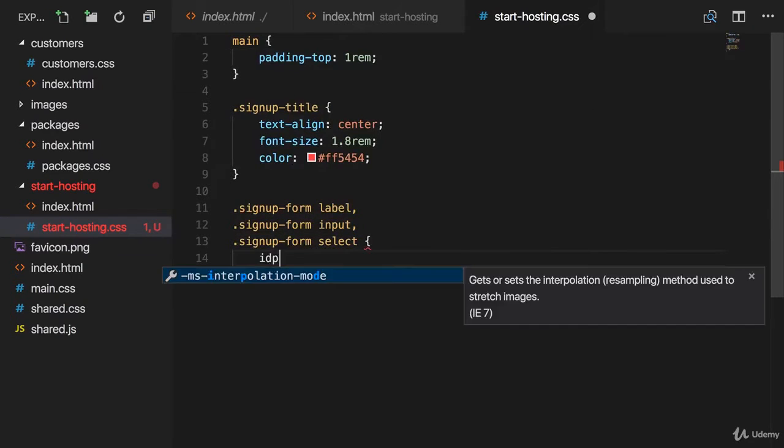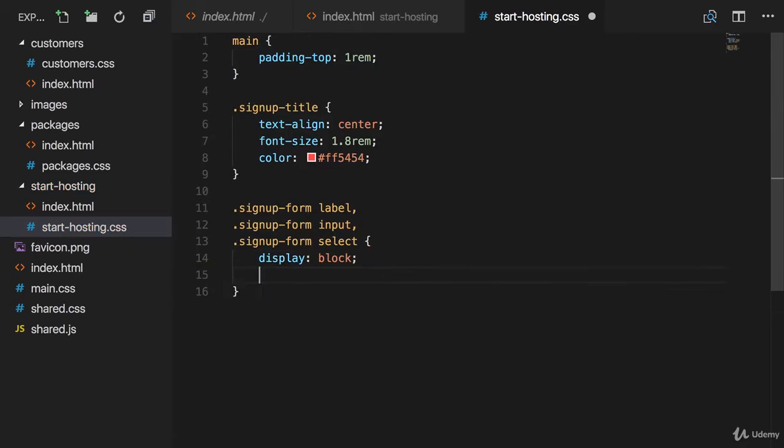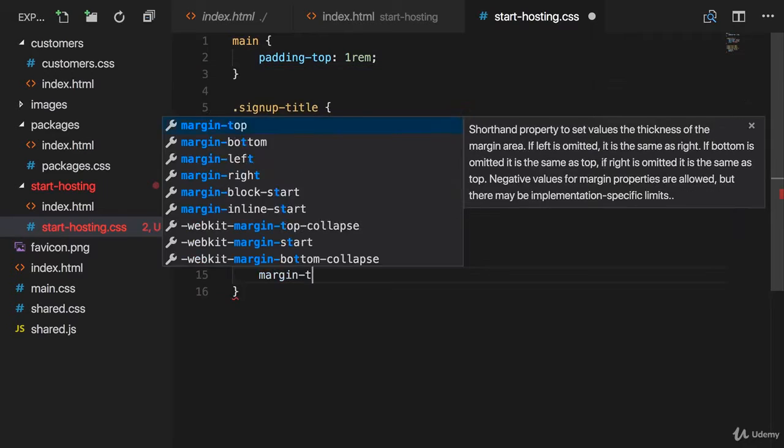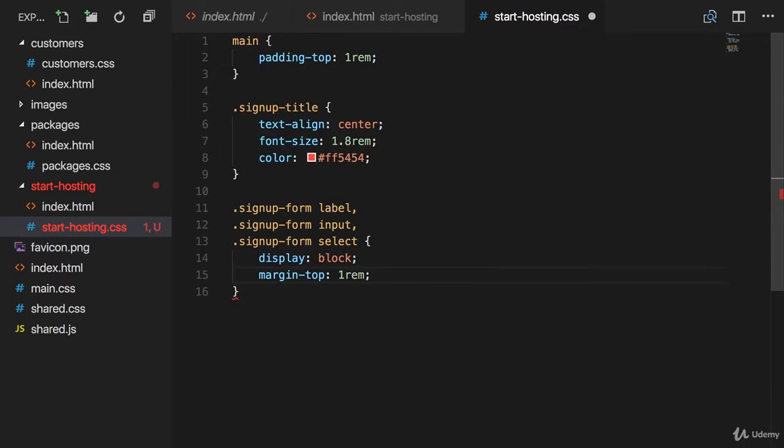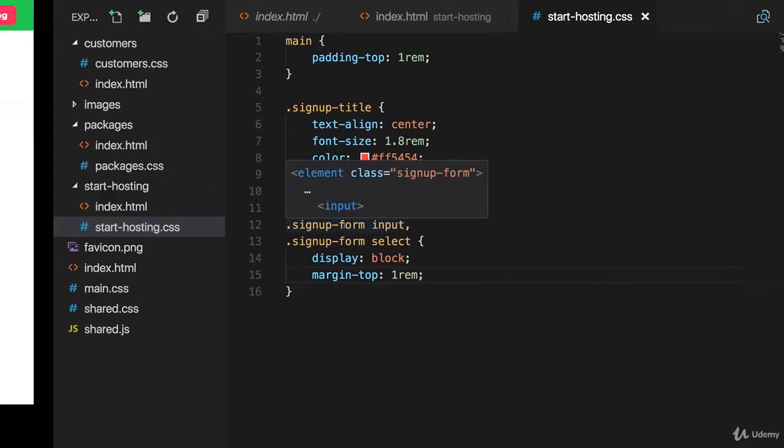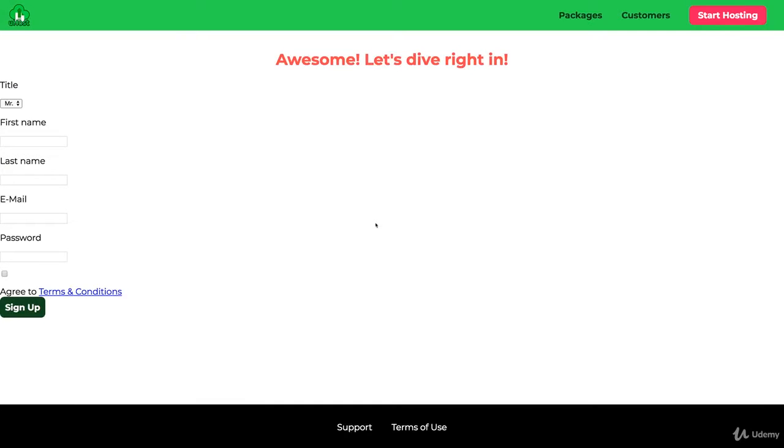The style I want to apply here is that I want to set display to block, as I said, and that I also want to add a margin top of, let's say, 1 rem to add some distance between all these elements. If we do that and we reload, we can already see a difference. Now all the elements are beneath each other. Now that's not looking perfect, we'll work on that, but it's better.